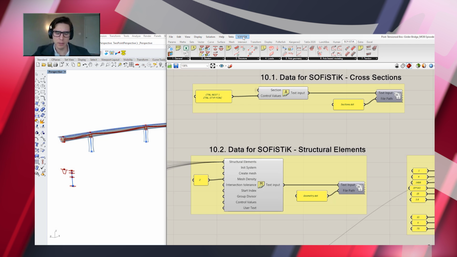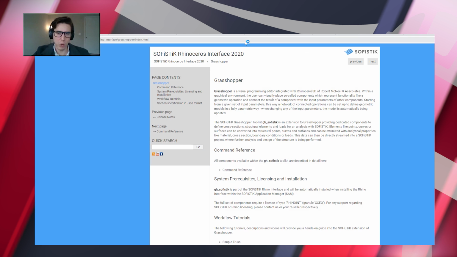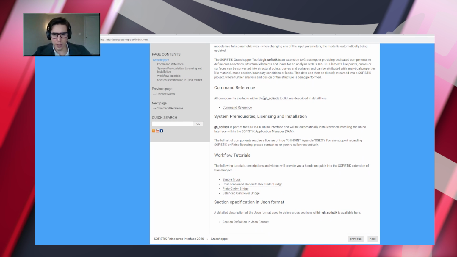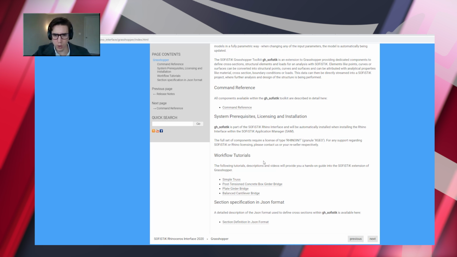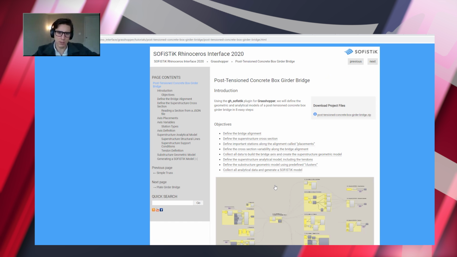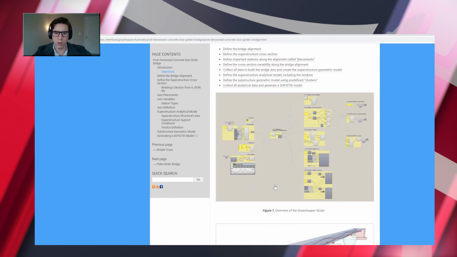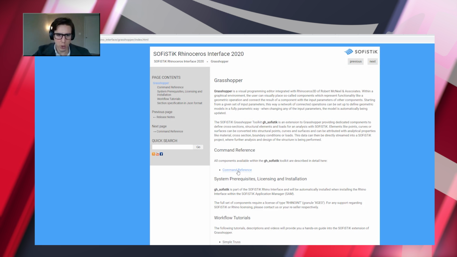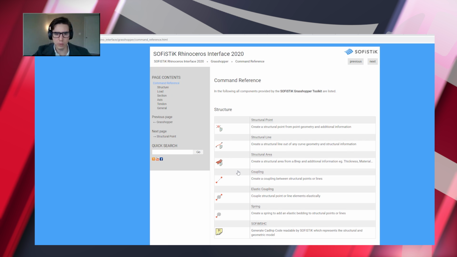Here in Grasshopper, if you go to SOFiSTiK and hit help, it will take you to our website, to the documentation of the Rhino interface. It has a little bit of information on what Grasshopper is in general. It has some workflow tutorials. For example, the one I'm showing you today is this one, the post-tensioned concrete box girder bridge. It has a nice step-by-step written tutorial that you can follow to create your own. One more thing I want to show you is that we also have a nice command reference. So if you don't understand a certain component, just go to the command reference.